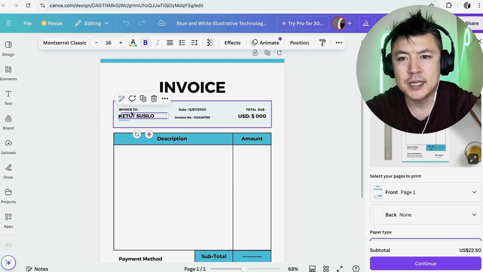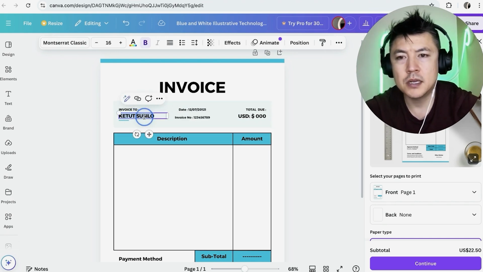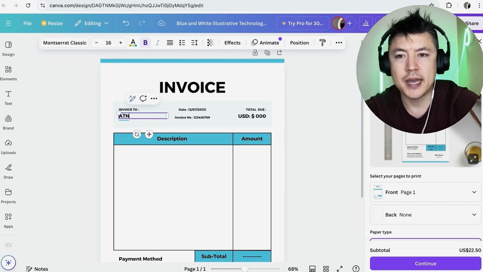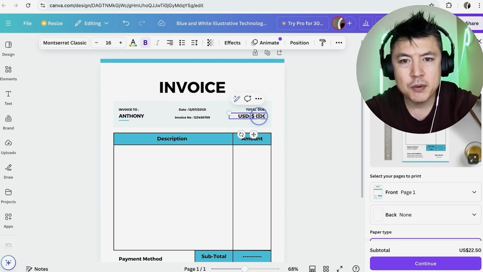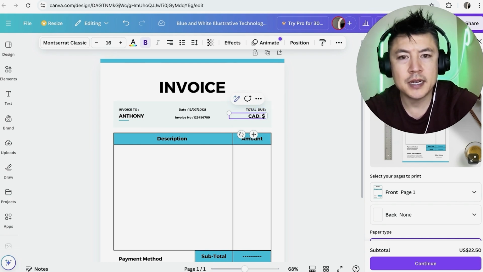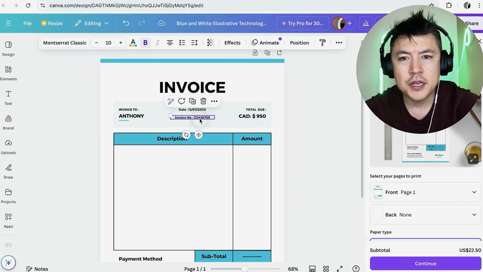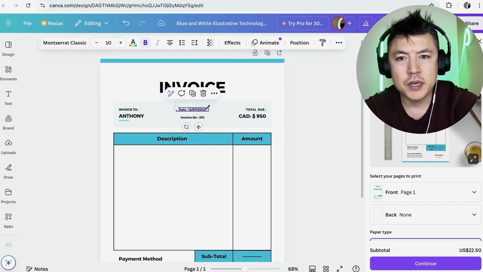So for example, we'll go ahead and send this invoice out to Anthony. Okay. And then how much does that person owe? You can go ahead and click in here. And then maybe we want to go ahead and leave it at US dollars. If you want to change that, you can change that maybe to CAD. And then we'll double click on the numbers. Let's say that Anthony owes $950. Here you can put an invoice number. Okay. And then we can go ahead and adjust the date. So let's see, 24. Okay.